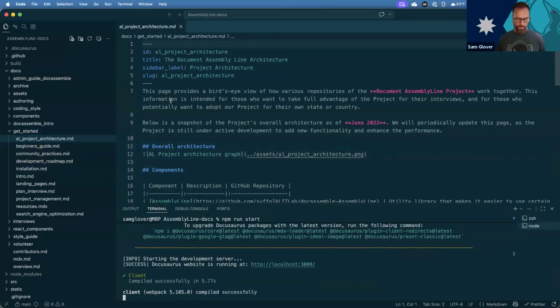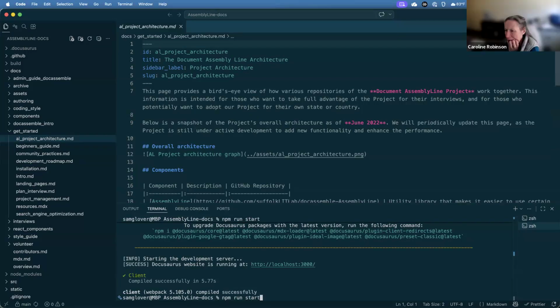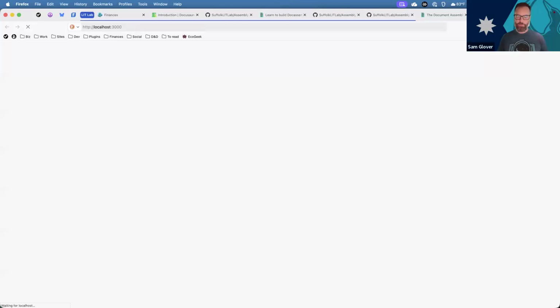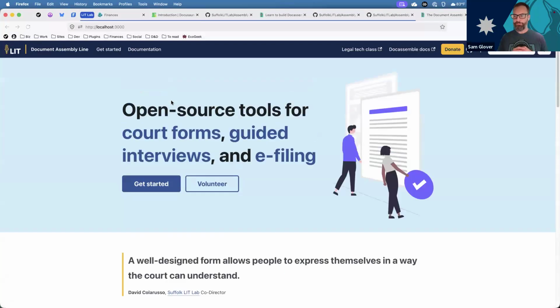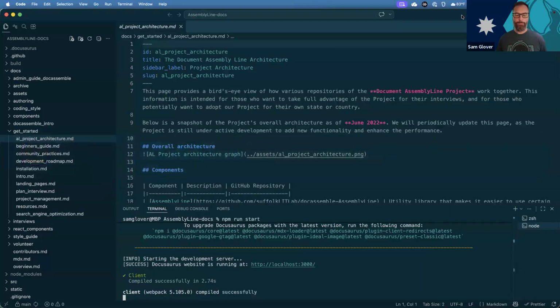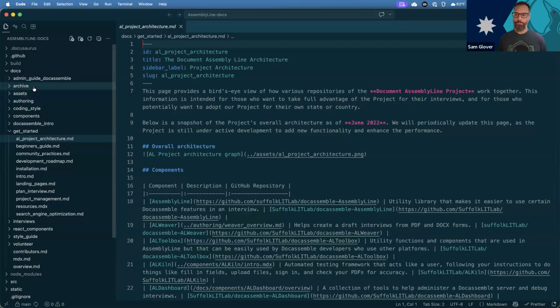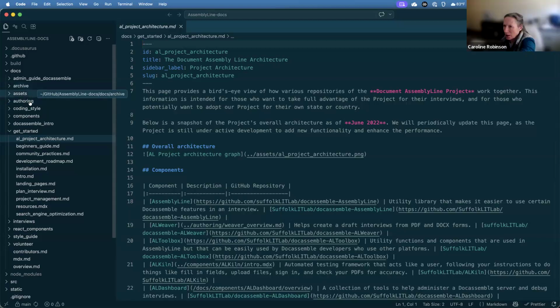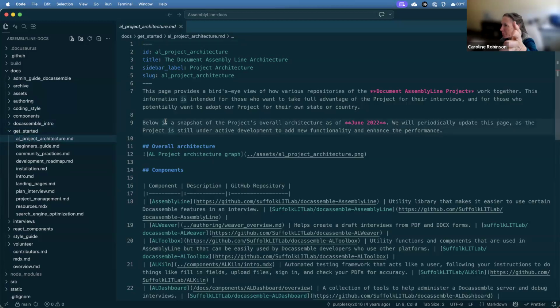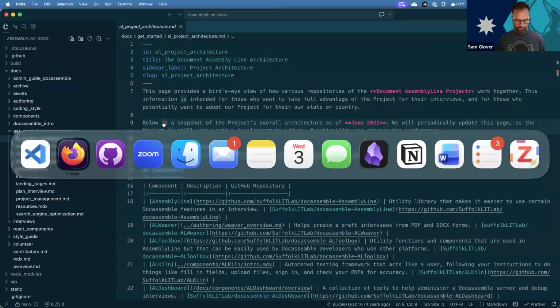So in VS Code, I'll do it again. I typed npm run start. And when you hit enter, it's automatically going to open this tab. I haven't touched anything. Then I went back to VS Code and to this page, AL project architecture.md. That's what we're seeing. And then the next thing we saw was this page in your browser. I just Command-tabbed to switch back to my browser.